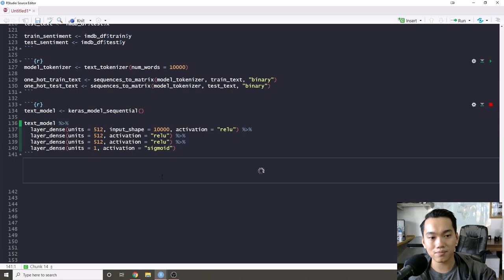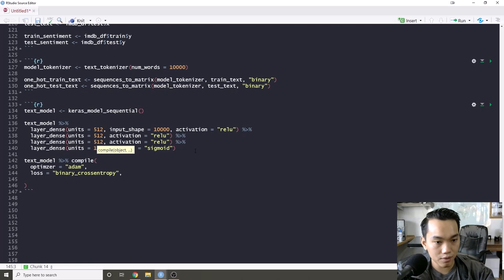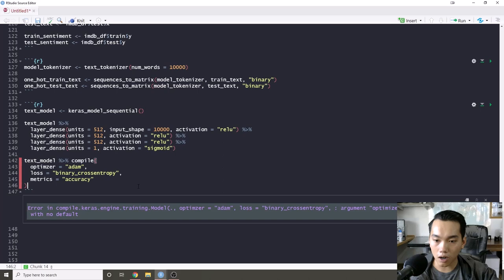Sorry about that. Okay, now let's actually compile our model. So we'll say compile, and then we'll say optimizer is equal to Adam. Our loss, instead of categorical cross entropy, we'll do binary cross entropy because it just is a binary classification. And then our metrics will be accuracy. I spelled optimizer wrong again. Okay.